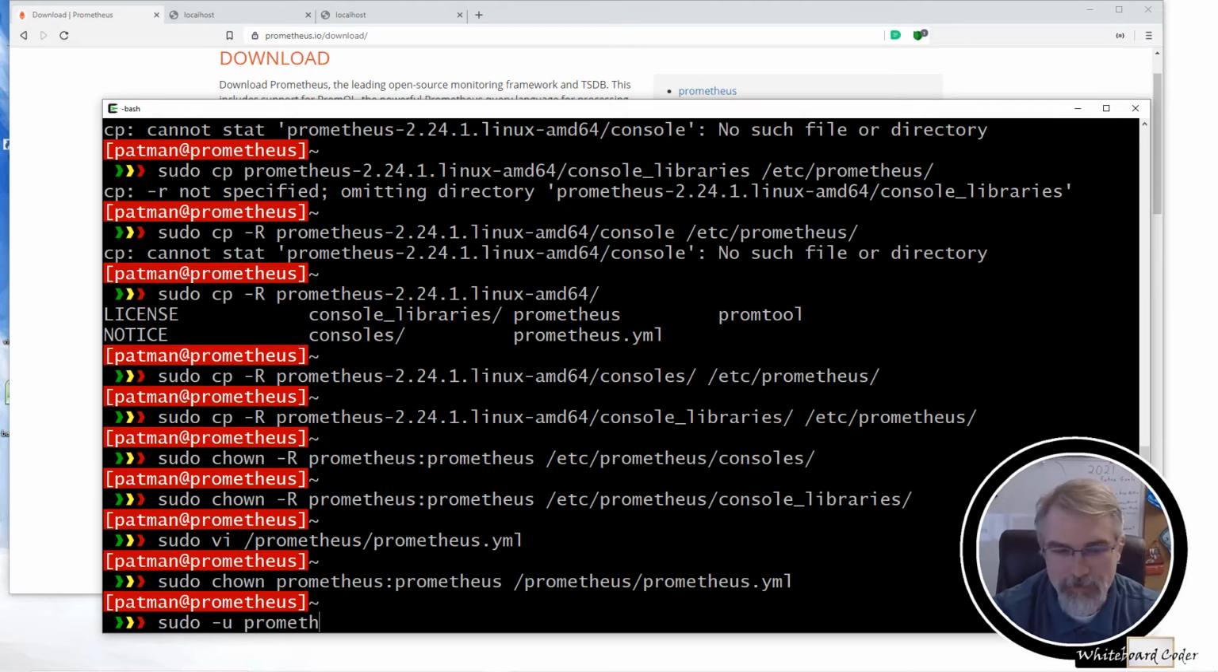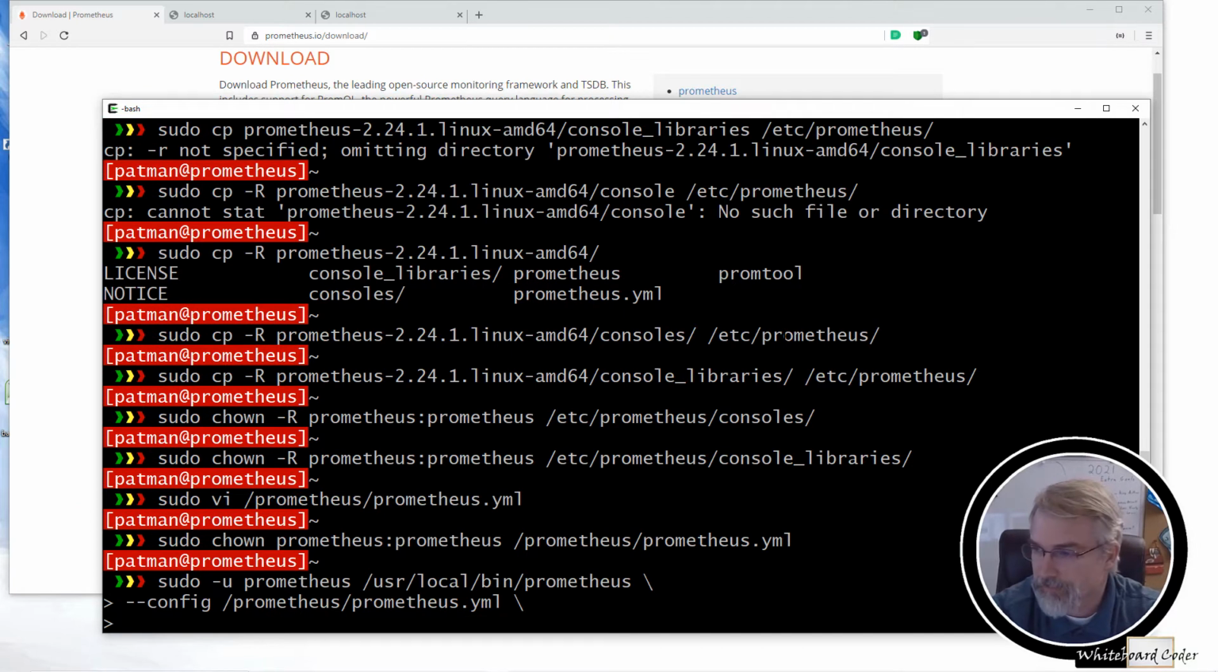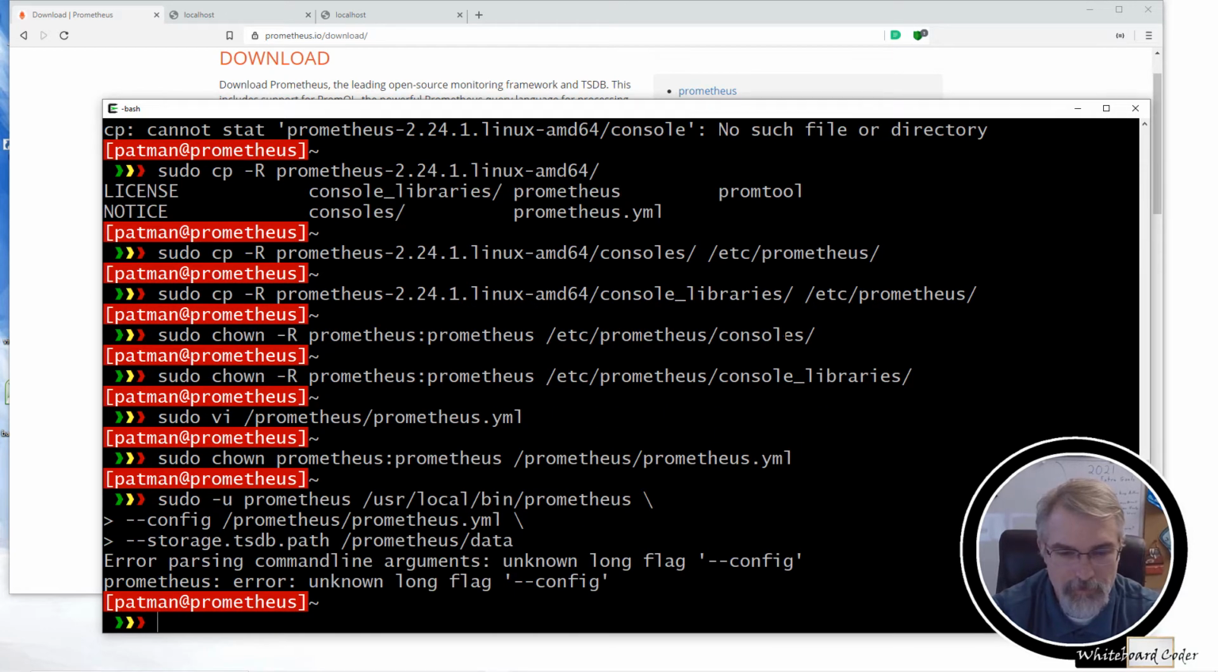Okay, now we're going to do a quick test just to make sure it's running. So sudo -u prometheus, so I'm going to run as the Prometheus user, this command: /usr/local/bin/prometheus. And I'm going to do a backslash here, which is kind of like a carriage return, so I can go on the next line and you can actually read what I'm doing. --config, and then our config file, prometheus.yaml. Another backslash, and then --storage.tsdb.path. That's where we want our data to be. Prometheus data.